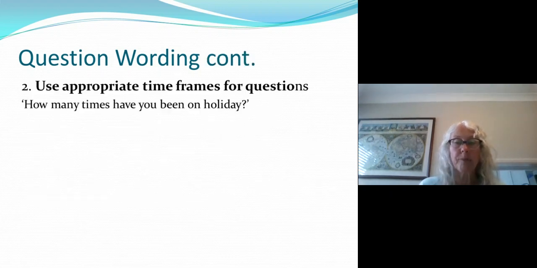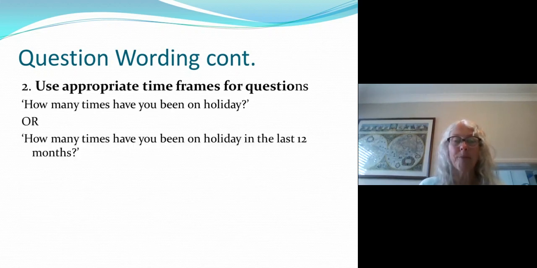And then we need to use appropriate timeframes for questions. So I've got one here. How many times have you been on holiday? Oh gosh, do they mean in my lifetime? That's probably quite a lot. So actually try to give people appropriate timeframes. How many times have you been on holiday in the last 12 months? Most people are going to be able to remember that.